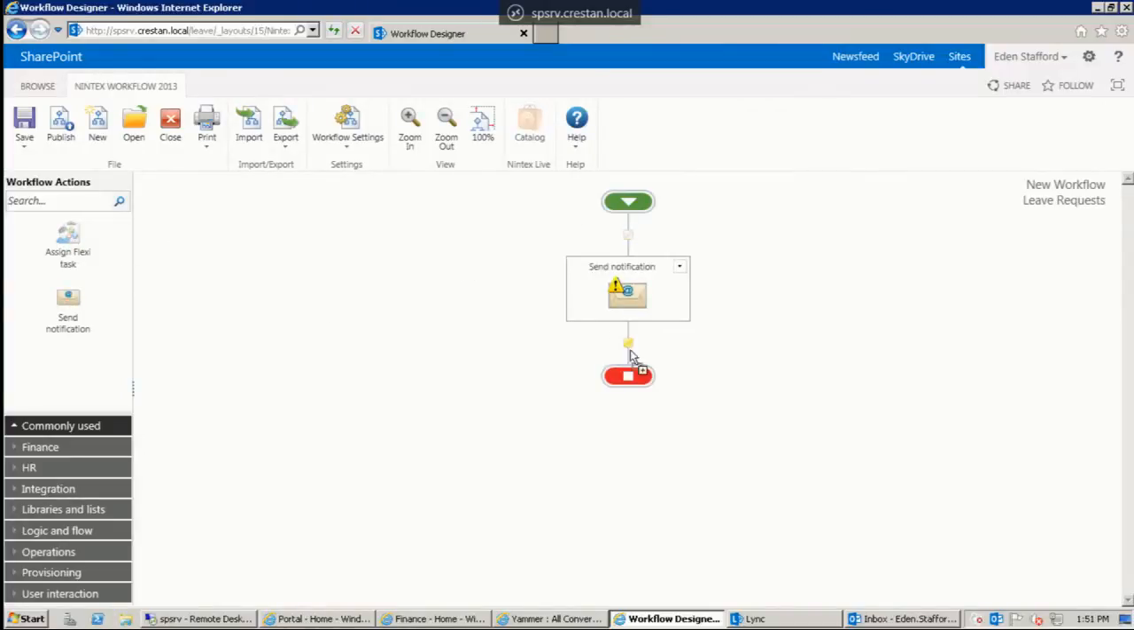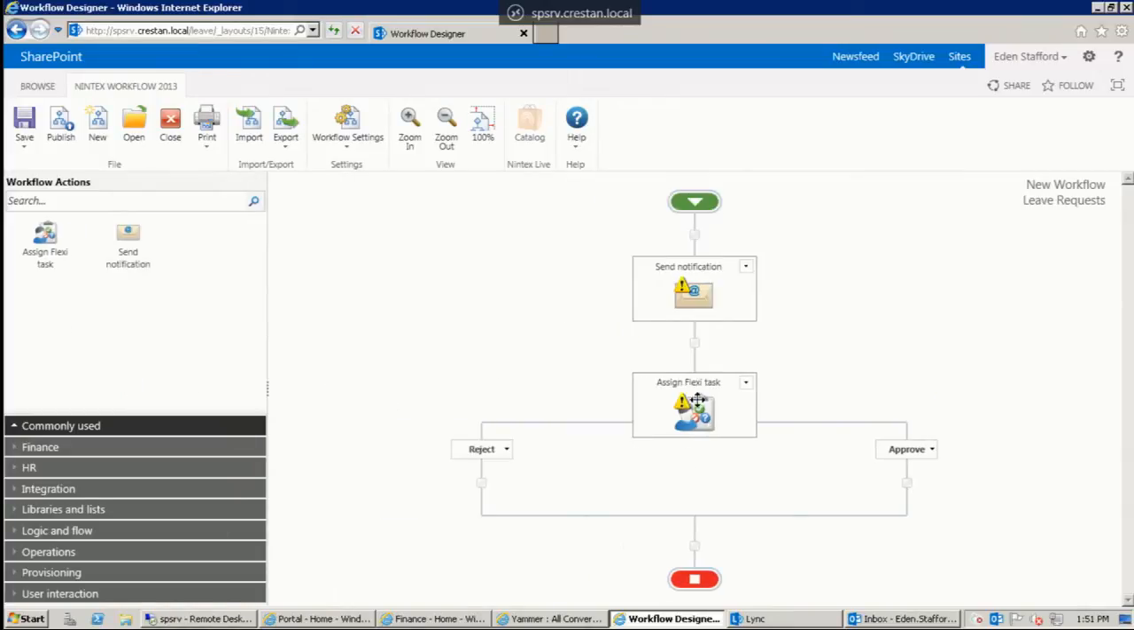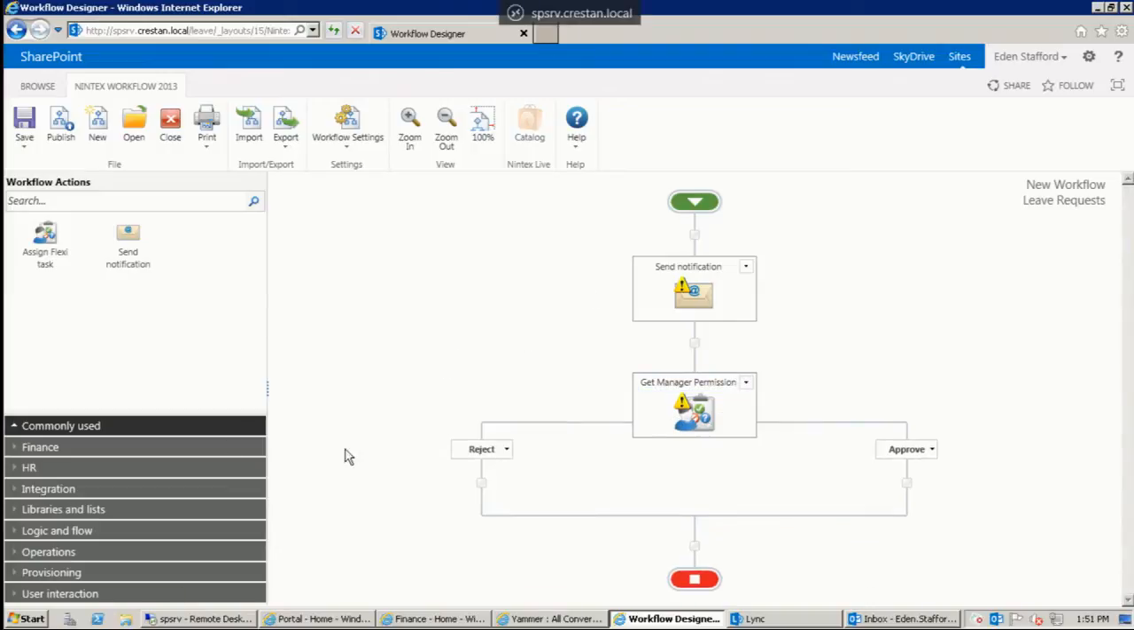Now, I want this to be self-documenting as much as I can. So instead of assign task, I'm going to say get manager permission. Send notification, that's actually fine as is. By the way, I apologize for not looking up at you very often. I'm obviously focused on the demo screen.